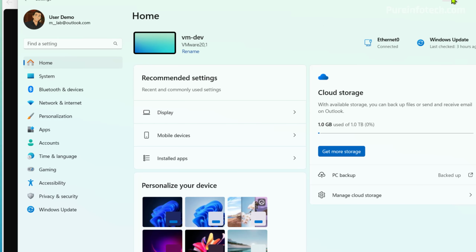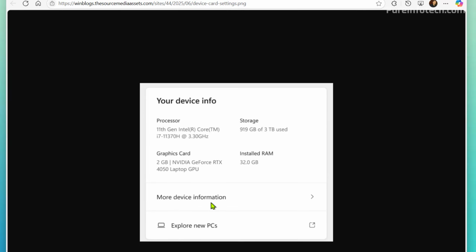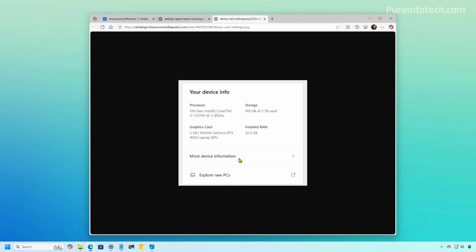Also, on the homepage, you will now find a new card called Your Device Info that will include some of the key specifications of your computer, including processor, storage, graphics card, and installed RAM. And if you click the More Device Information link, that will take you to the About page.